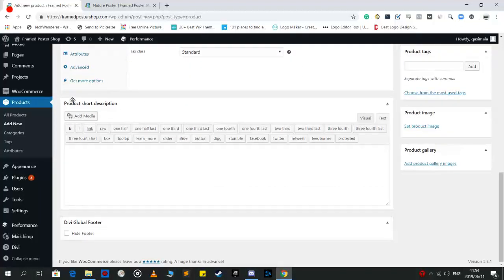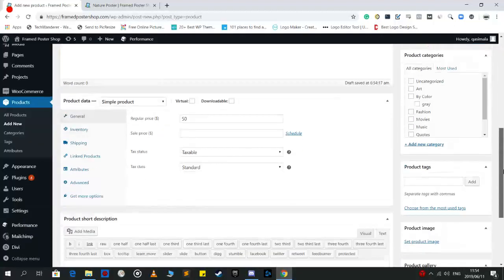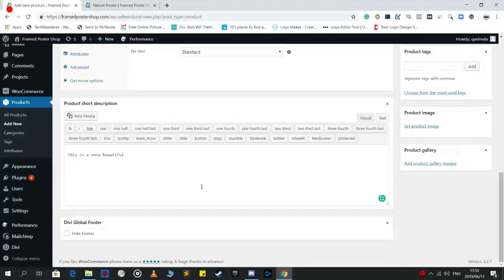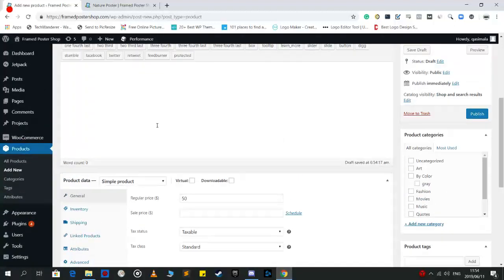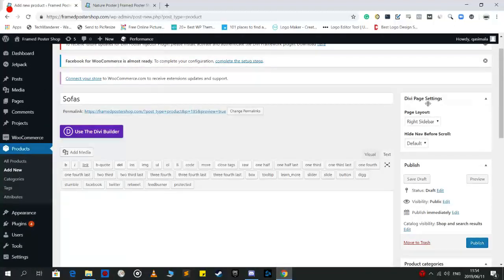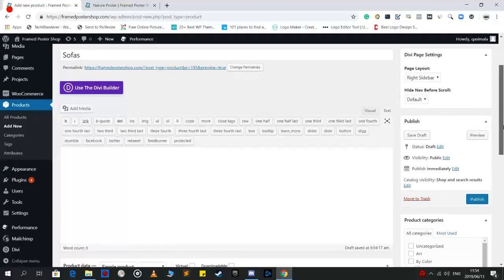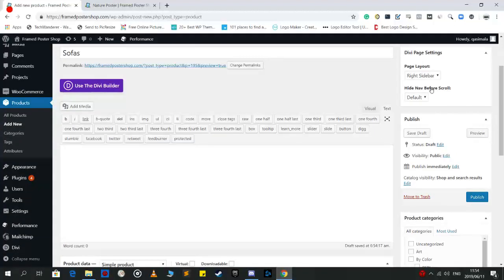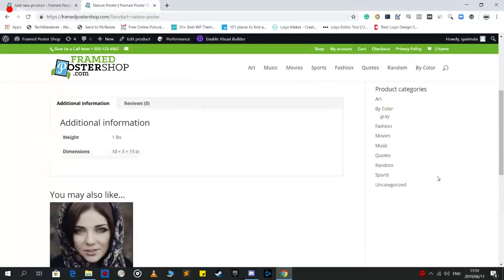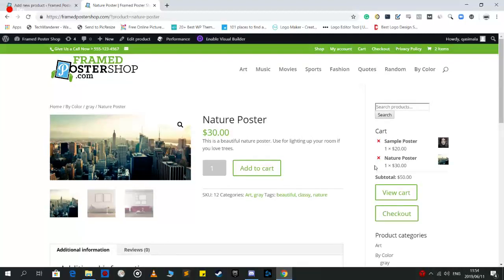Now we'll come to the description. This is a very beautiful, what were we adding? Sofa set poster. I don't know, just add any description you want. Right, we're done with the main section. Now I want you to come over to the right side here, right? The page layout, we're gonna leave it as blank because we want this sidebar to show.